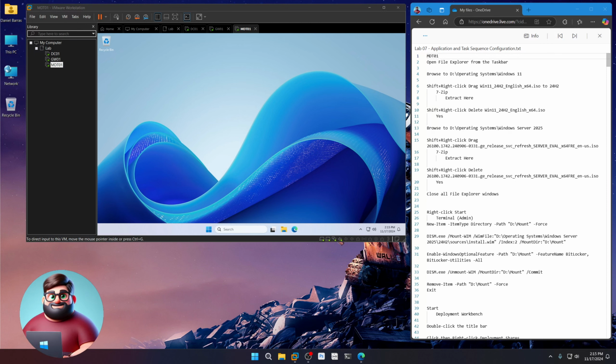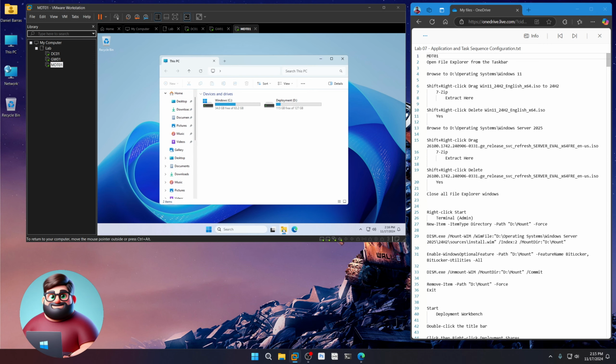In this next video, we'll be setting up our applications and our task sequence configuration. So let's get started. First things first, let's open up File Explorer.